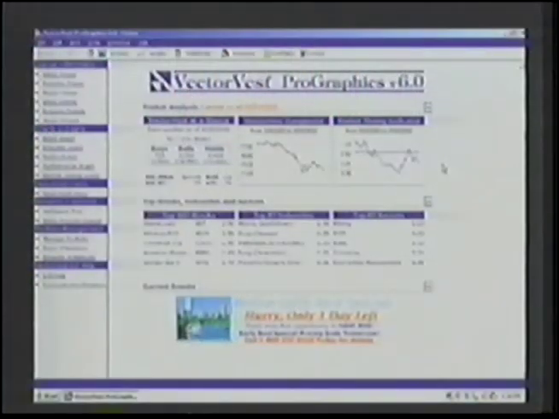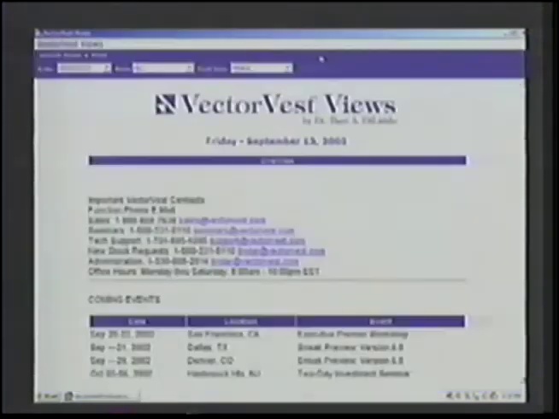The next step in getting started with VectorVest Pro Graphics is to read the VectorVest views. The VectorVest views is a daily newsletter included within VectorVest Pro Graphics. To access the views from the VectorVest homepage, just take your mouse to the last button on the VectorVest navigation toolbar, which says Views. Then just click that button. A window will open, bringing up the current VectorVest views.